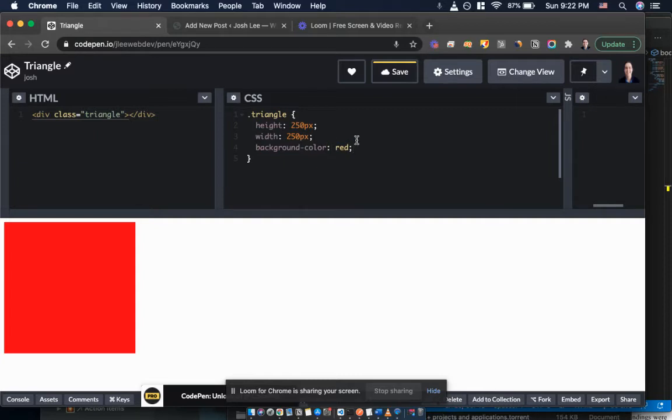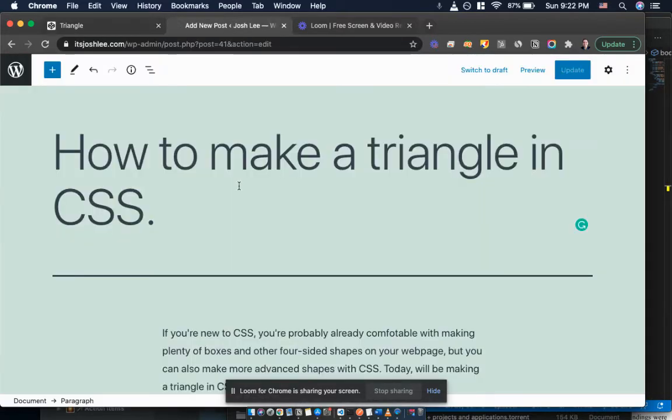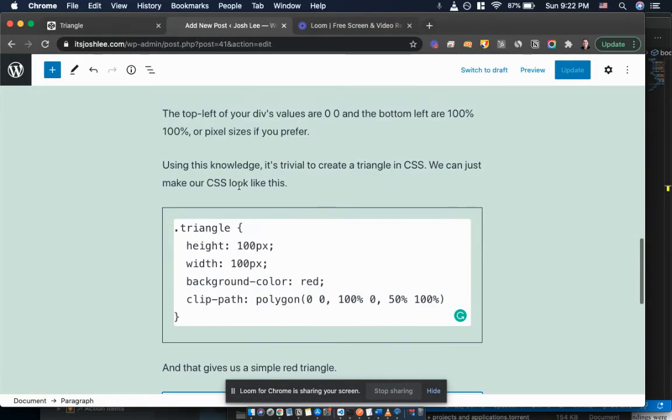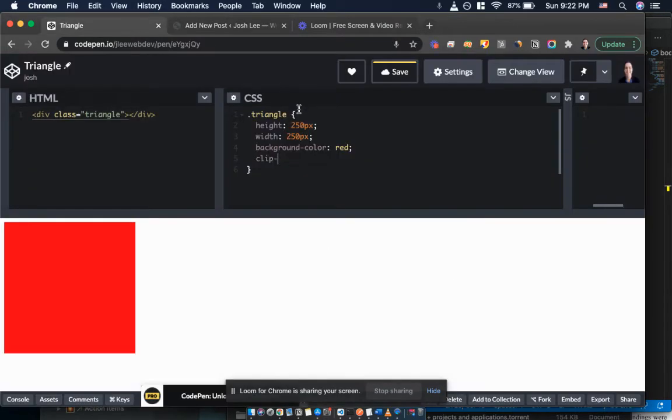Now we can make triangles, or any other polygon, by using this property called clip-path. Okay, and we're just going to pass in polygon.